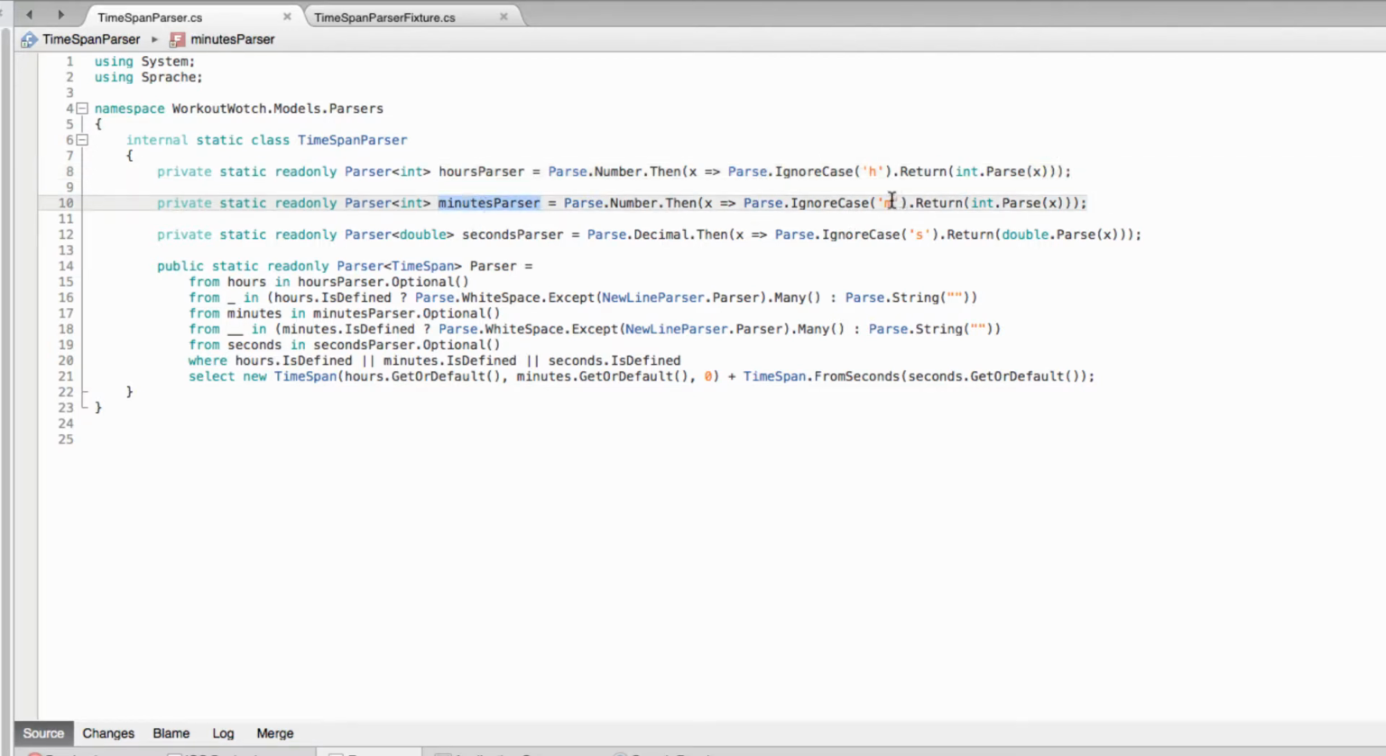Minutes is exactly the same, except we're looking for an M instead of an H. Seconds is very similar, except we're trying to get a double, so we parse a decimal instead and then use double.Parse instead of int.Parse. The tricky part here is combining all those three parsers into the actual parser that we need. Now you do have the option of using this style of syntax with Sprache, which I've found is very useful when you've got one parser after the other several times. Otherwise you're forced to use Then, and it just gets really messy really quickly.